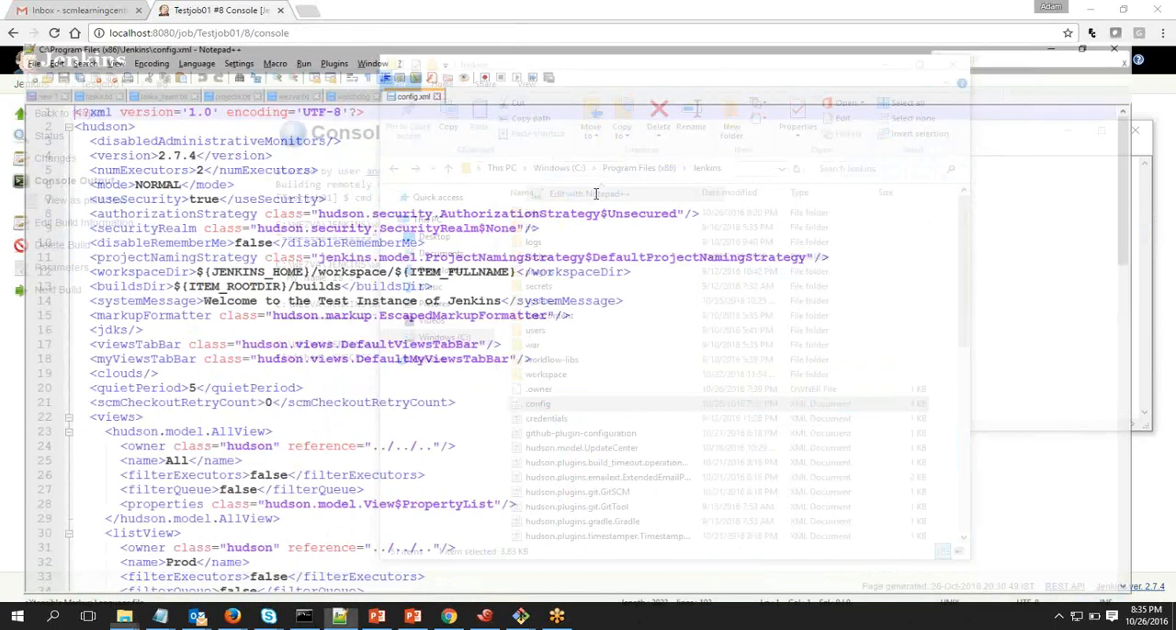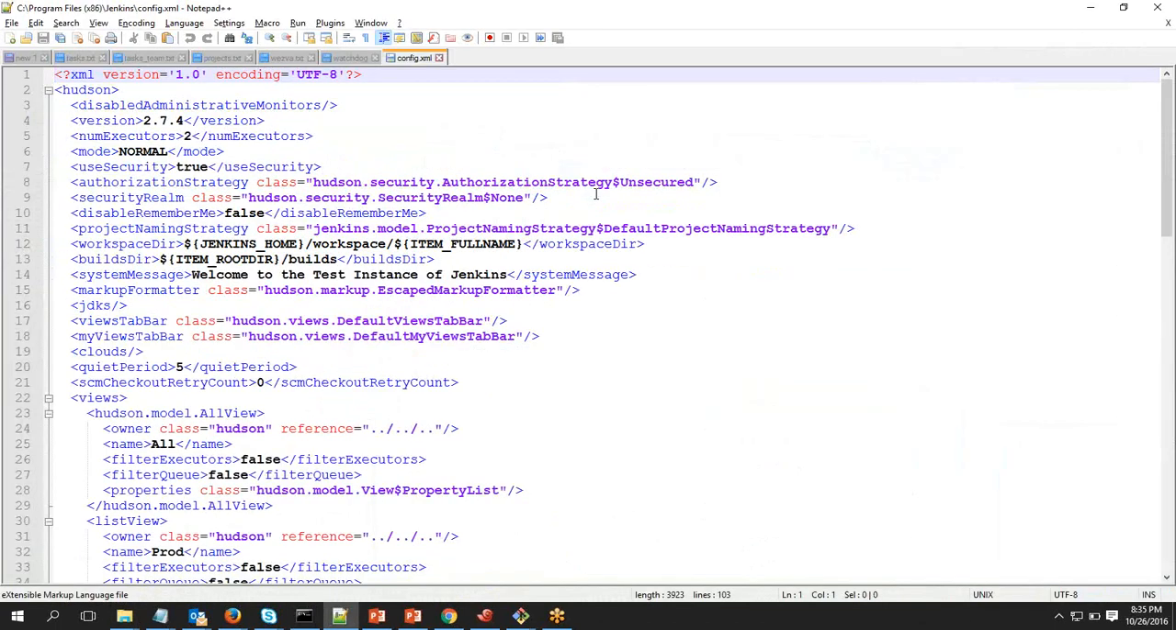It's not Jenkins.xml. It's the config.xml under Jenkins. Here, I'm showing you this, the config.xml.